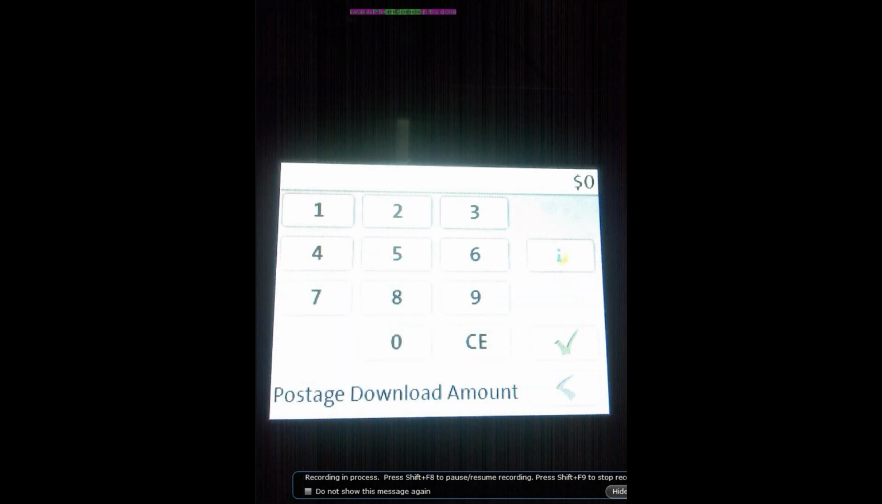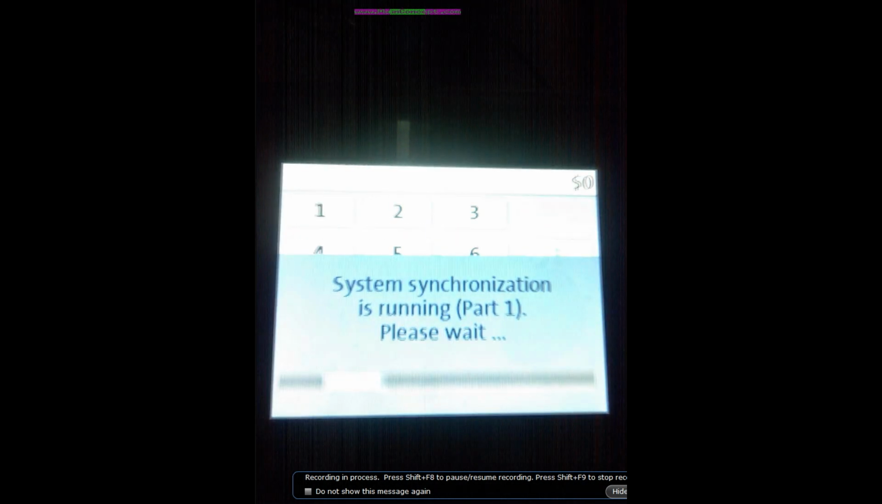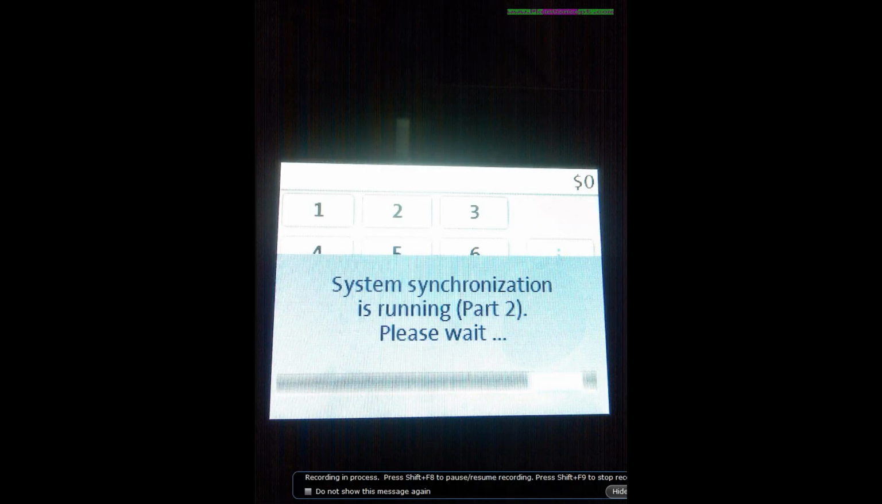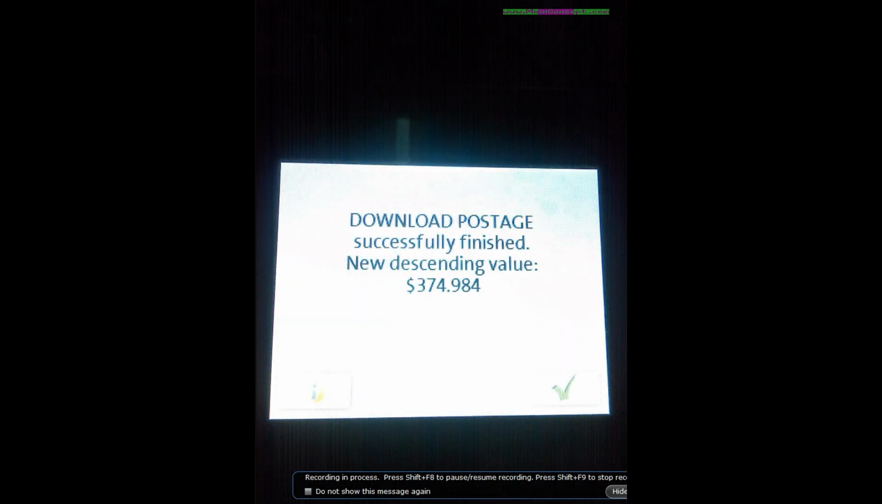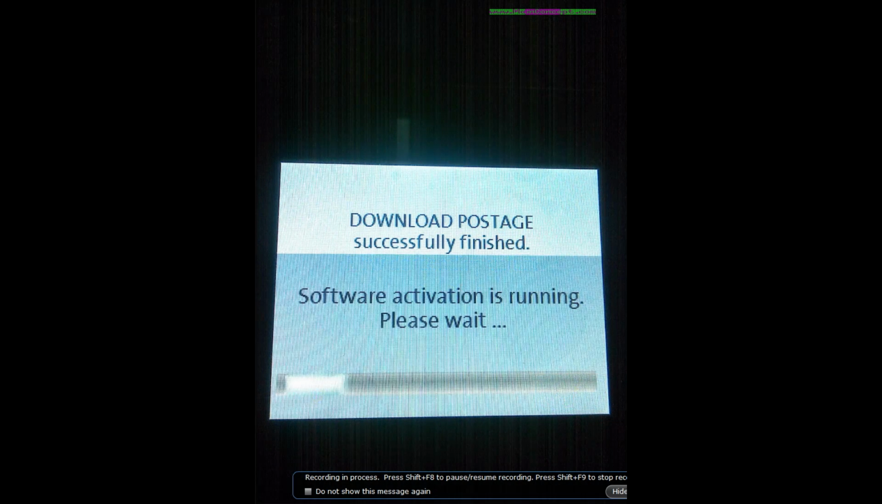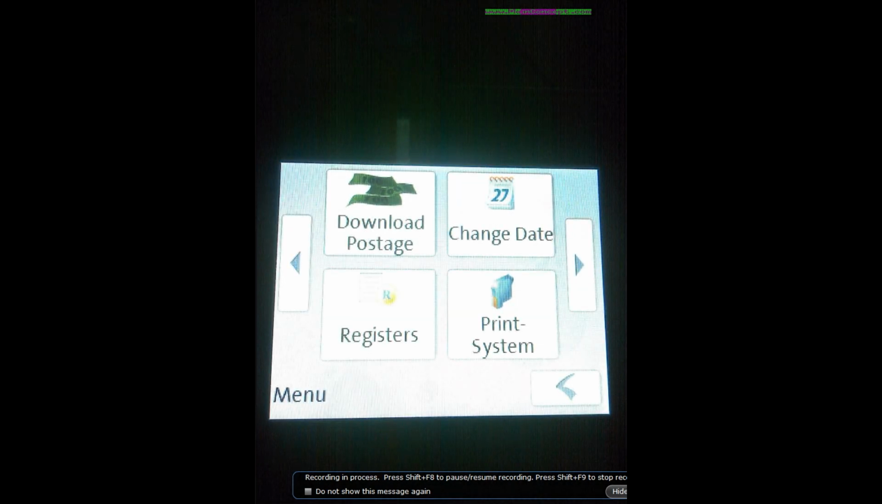This will begin the download process. This process will take a few minutes. The download is successfully finished. Press the check mark to continue. Press the bottom back arrow key to finish.